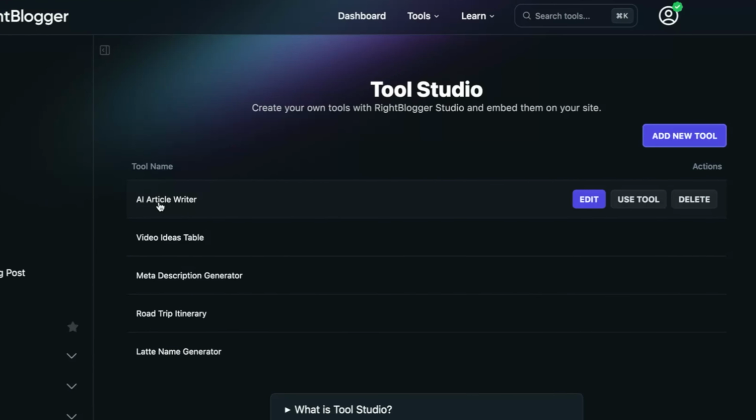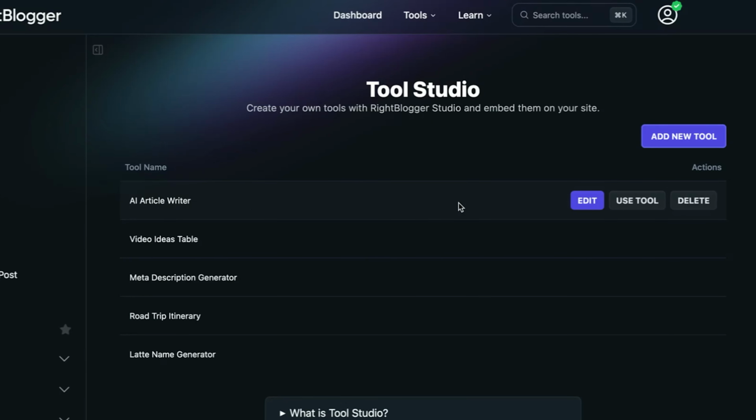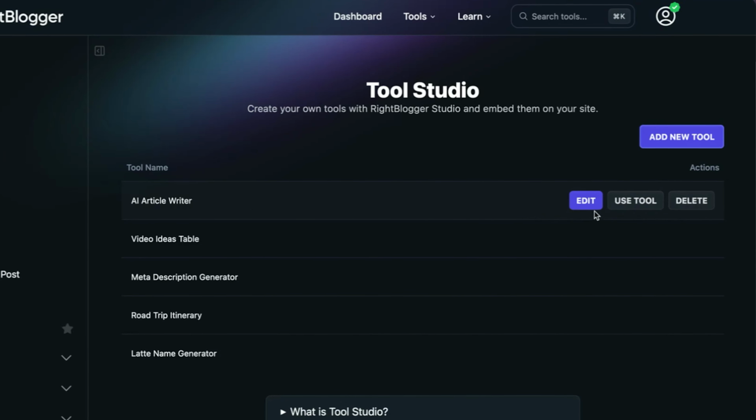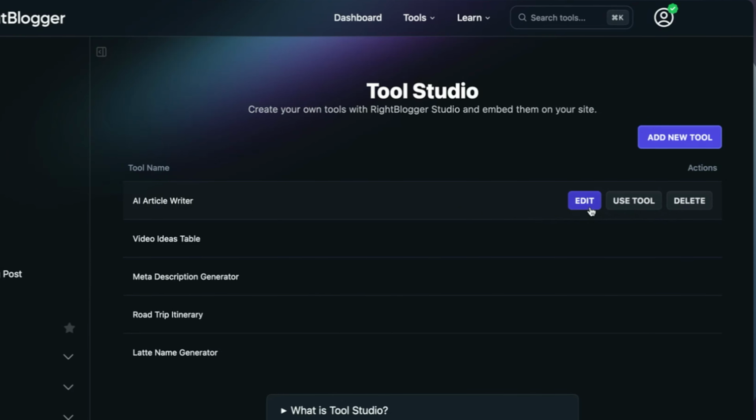Now, I'm not going to create a new tool here, but after describing the tool, it takes a couple seconds and you'll have your tool. Now, I'm going to show you as an example the AI article writer that I made. Now, over here on the right side, we have edit, use tool, and delete. Now, edit is going to actually let you edit your tool, get the code to embed it, things like that.